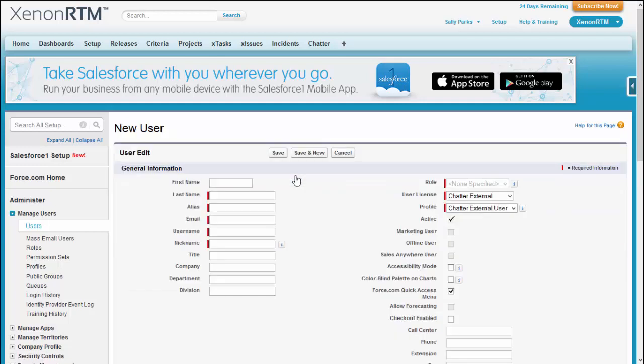This takes you to the page where you create a new user. To successfully create a new user, you have to fill in all the fields that are marked in red. These are the mandatory field values that have to be entered. Enter the first and the last names. The alias value gets filled in automatically based on the first and last names. Enter the email address for that user.